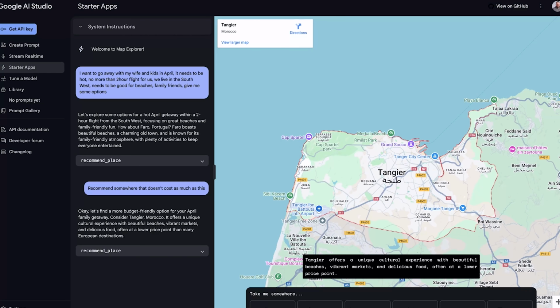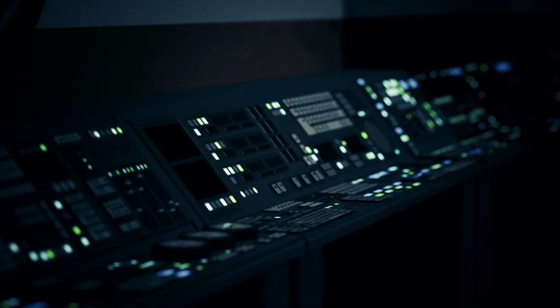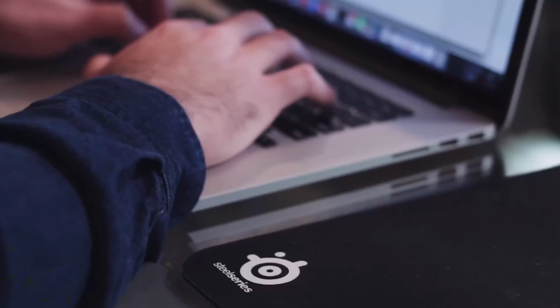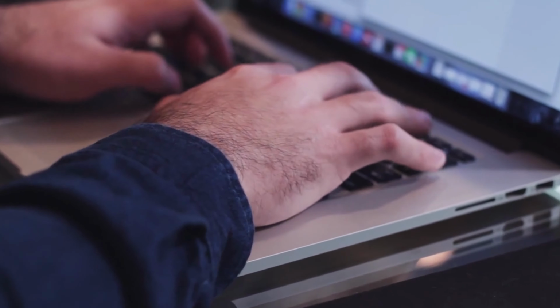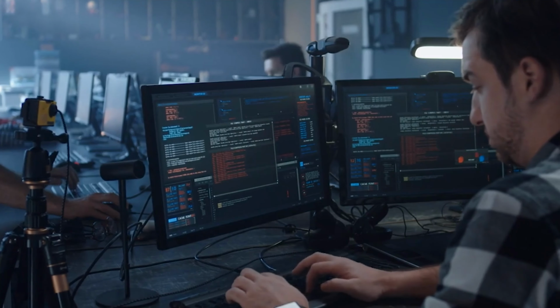It gives you direct access to the engine that powers Gemini, but with all the controls, settings, and advanced features unlocked. It might look like a developer tool, but you don't need to be a coder to unlock its incredible potential. The interface is structured into 4 main areas, each serving a unique purpose.